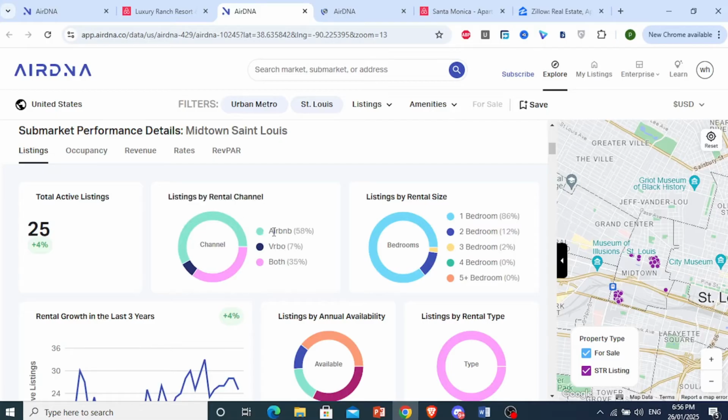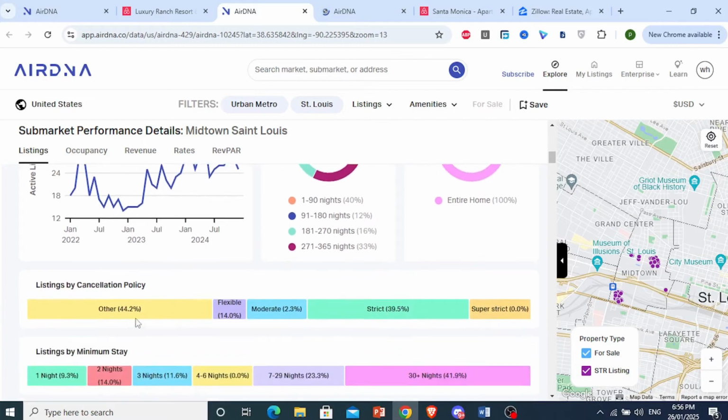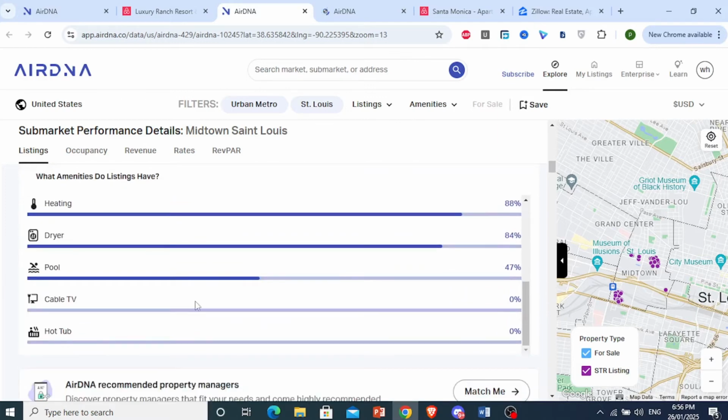And here they also have listings by rental channels. We have about 58% are listed on Airbnb, and then there's Vrbo, and there's both. And of course, there's others that are not showing right here. And here you can see the rental growth in the last 3 years, the number of active listings. It has been going up, but here it seems like during these months, they go down, they unlist it, I guess due to the seasonality they have right here going on.